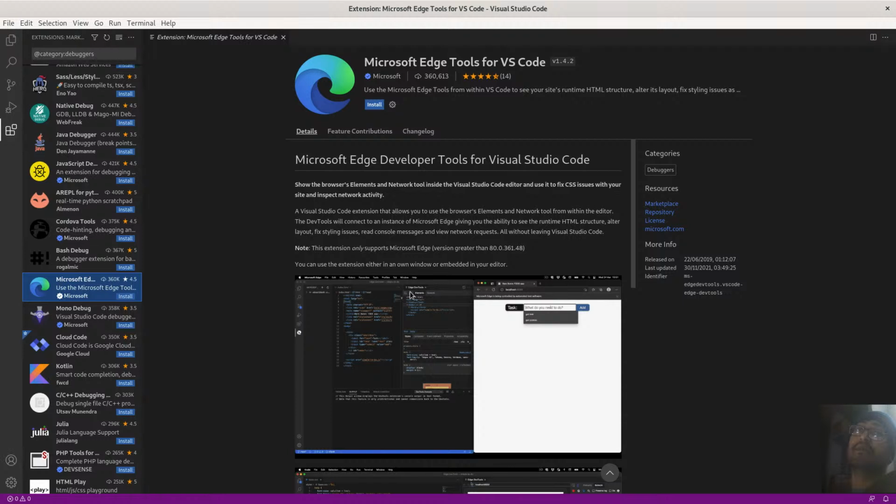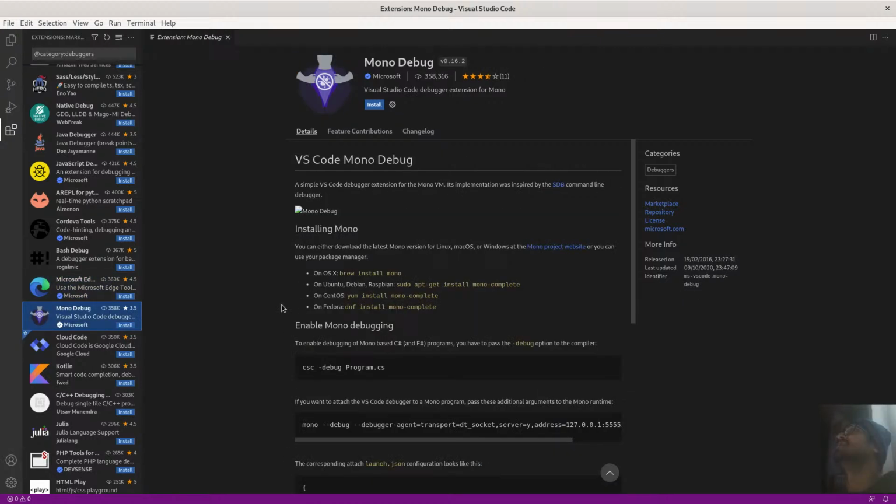So there's a debugger for them. Primarily it means debugging JavaScript applications, React Native applications, and all those stuff. Primarily the JavaScript applications. Mono debugger for the Mono VM virtual machine. It is implemented as part of SQL command. Mono debug.